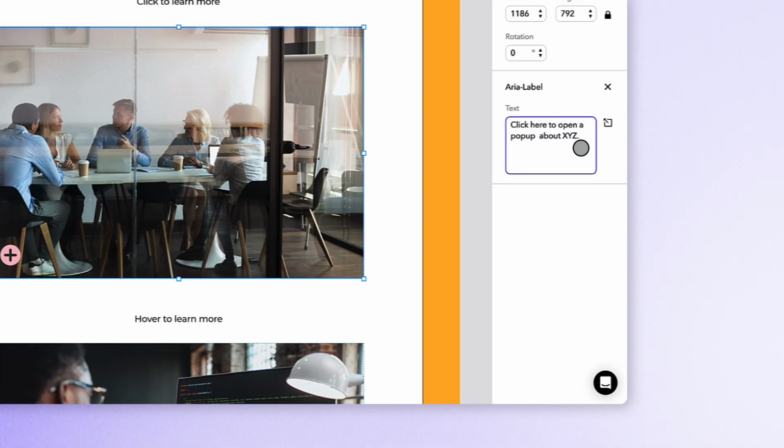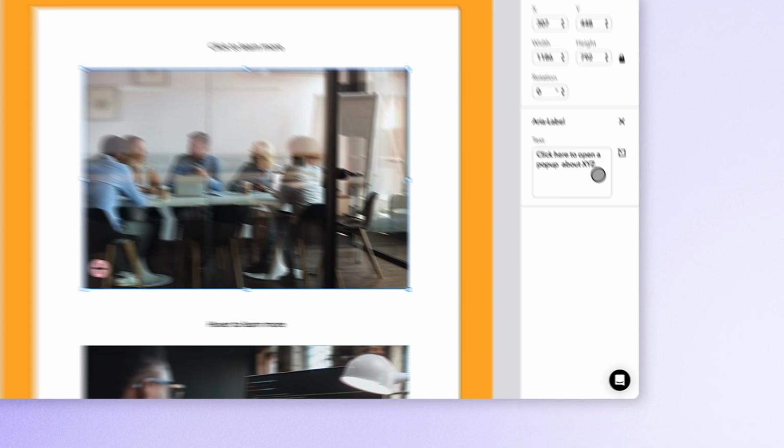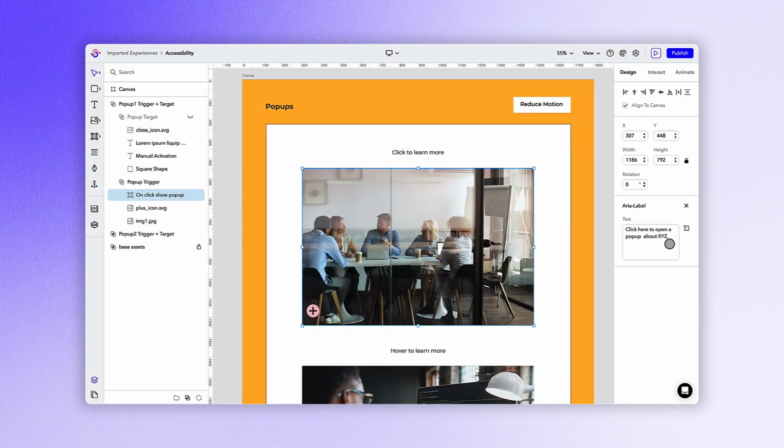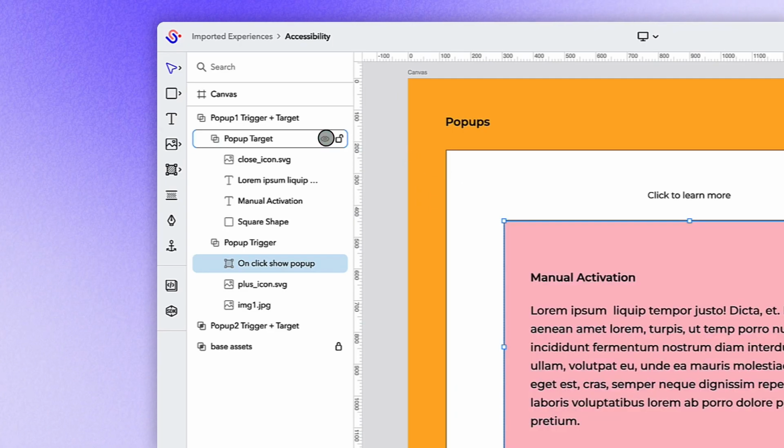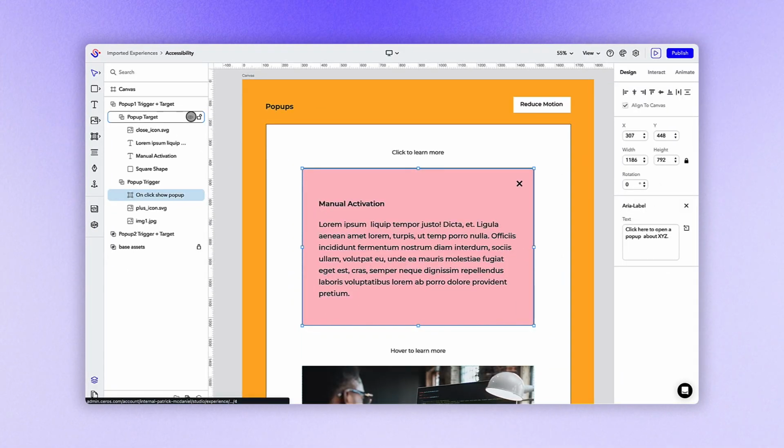The setup of your layers becomes important in this situation. To ensure that your content can be digested manually, you will need to group your trigger element with your target element. As you can see here, we group together our trigger and our pop-up content are all in the same parent folder. If these are not in the same parent folder, the pop-up content will not be read out correctly.